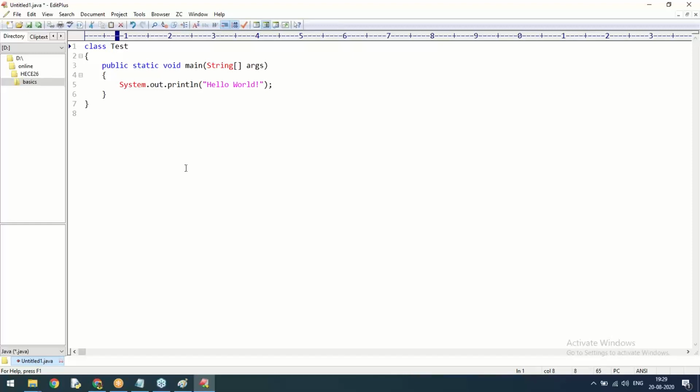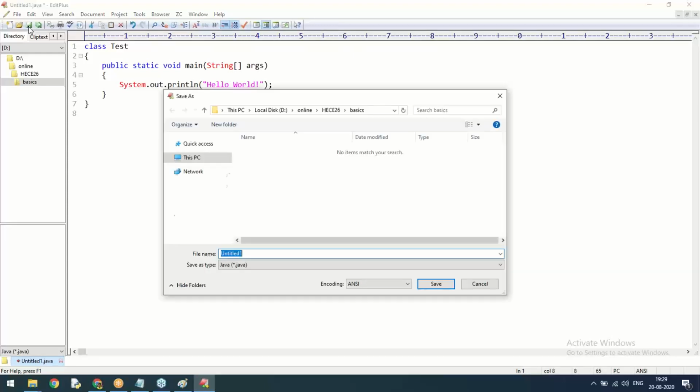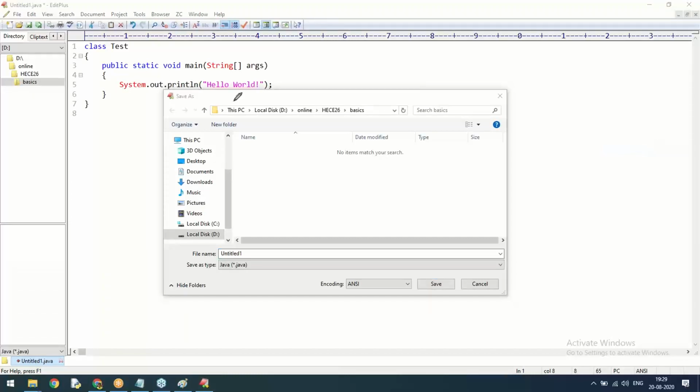Now I'm going to save this. After you save, just have a look once at your path. Are you saving in the right path or not? Is this the path which you created just now? This PC, D drive, online, HCE26. Under this, I am saving it in the basics folder. This is where I want my file to be. Here, I am going to save it as Program1. Look at P, sir, P is uppercase. Don't write .java, because the save as type is already .java. Just save it.